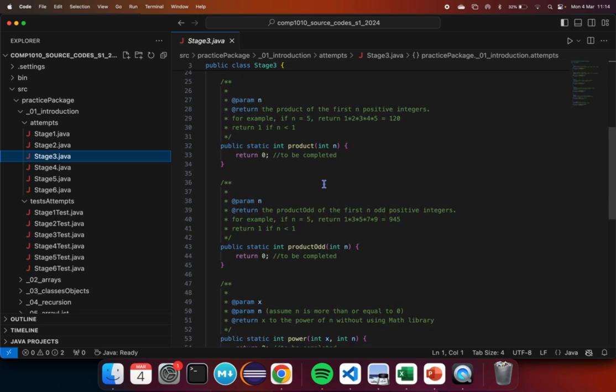let's see if we can find a nice program. There you go. Return the product of the first n positive integers. If n is 5, return 1 multiplied by 2 multiplied by 3 till 5, which is 120. Return 1 if n is less than 1.